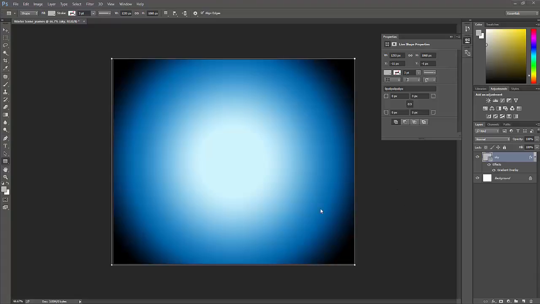The next thing we're going to do is add sort of a hill shape. So I'm going to grab my pen tool, which is right here. It's also nested with these, so you might see these instead. But get your pen tool. It's very important that you have shape selected right here and not path. So make sure shape is selected.